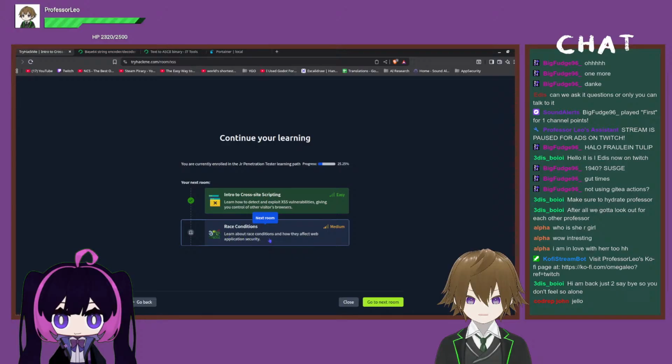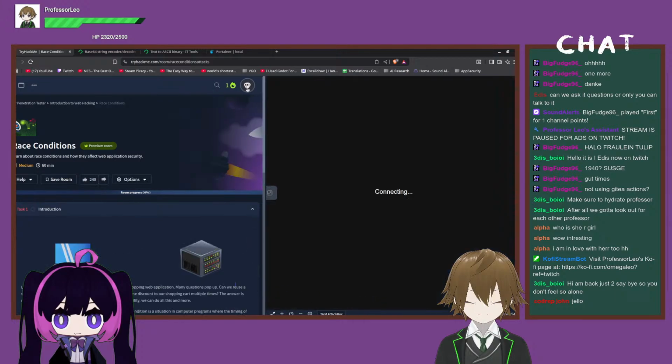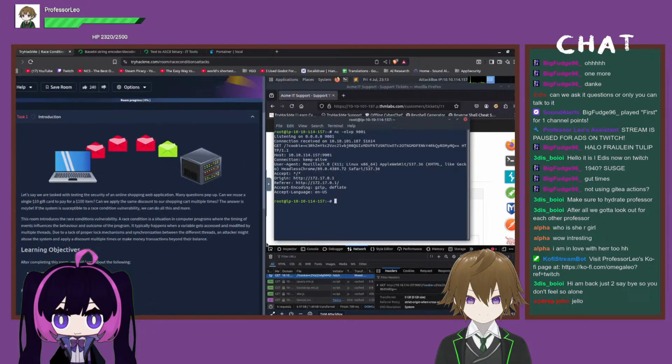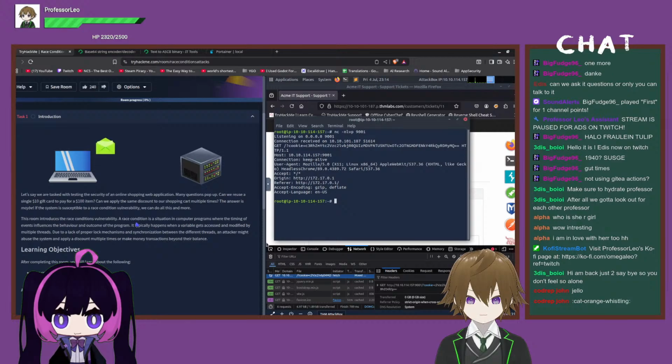Race conditions. Learn about race conditions and how they affect web application security. Okay, let's go. Introduction. Let's say we are tasked with testing the security of an online shopping web application. Many questions pop up. Can we reuse a single $10 gift card to pay for a $100 item? Can we apply the same discount to our shopping cart multiple times? The answer is maybe. If the system is susceptible to a race condition vulnerability, we can do all this and more.